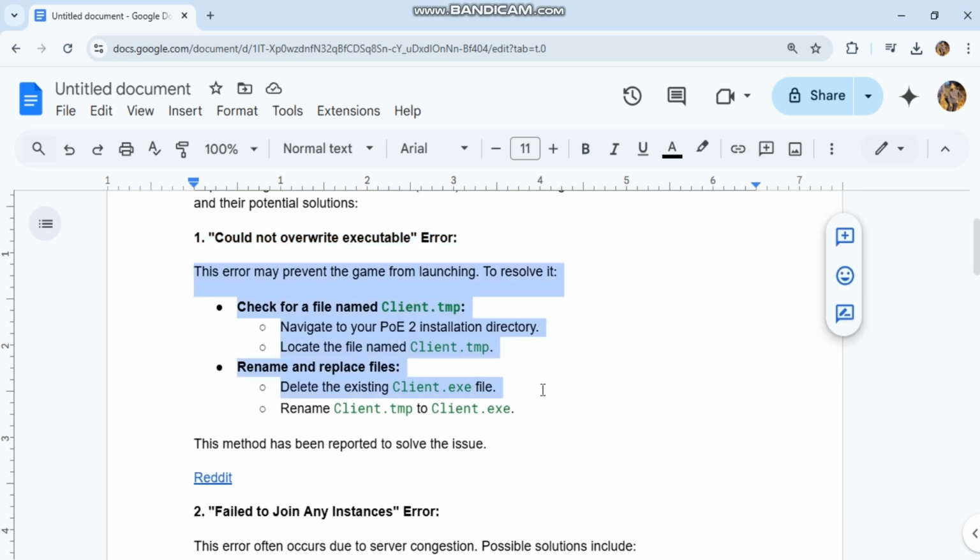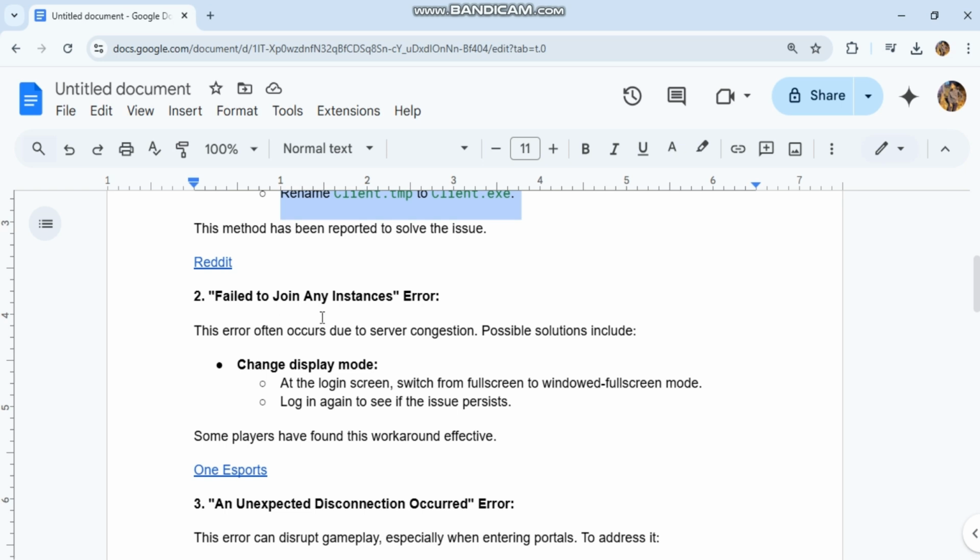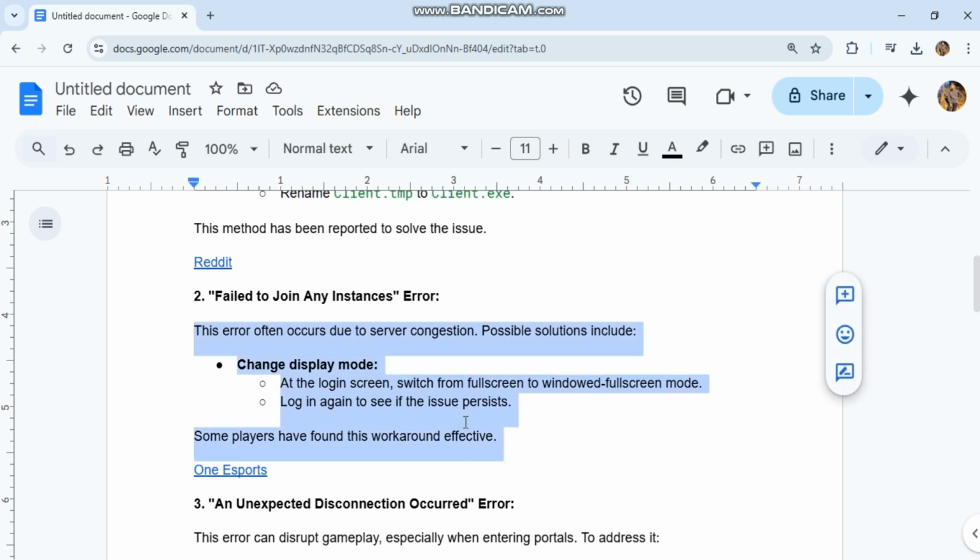2. Failed to join any instances error. This error often occurs due to server congestion. Possible solutions include changing display mode. At the login screen, switch from full screen to windowed full screen mode. Log in again to see if the issue persists. Some players have found this workaround effective.